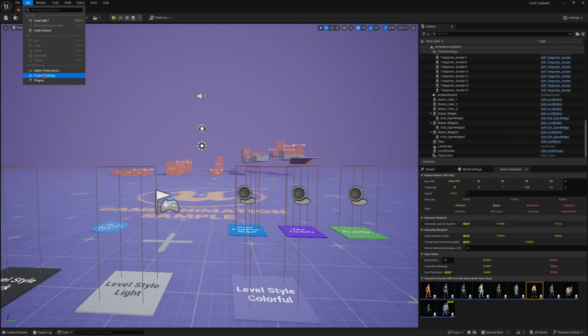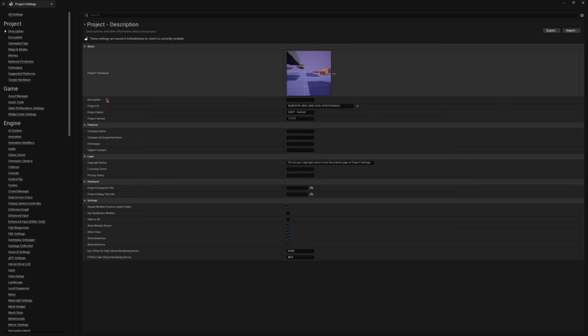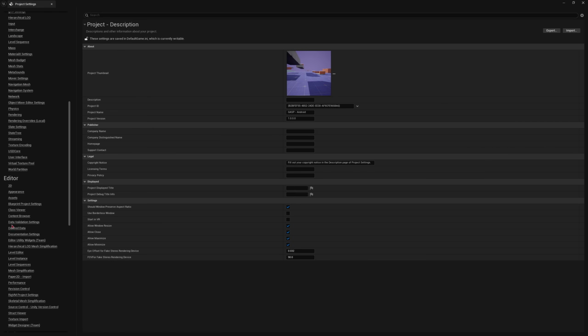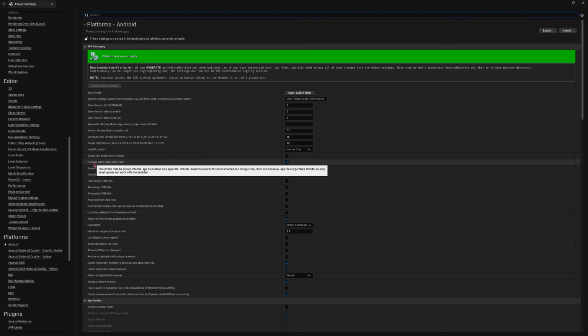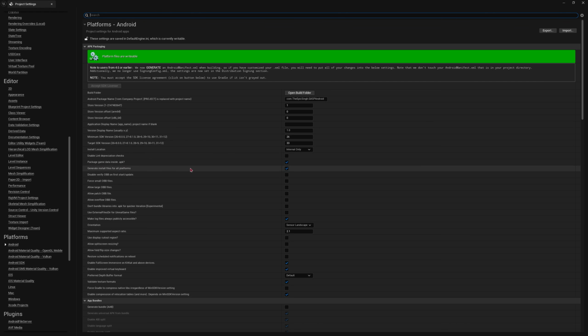Also, before building, what you can do is go to the project settings and go to Android over here. Make sure you set the package game data inside APK to true, otherwise it will create a separate OBB file, which is a game data file. It will be separate from the APK, but this will combine both of them into the APK.